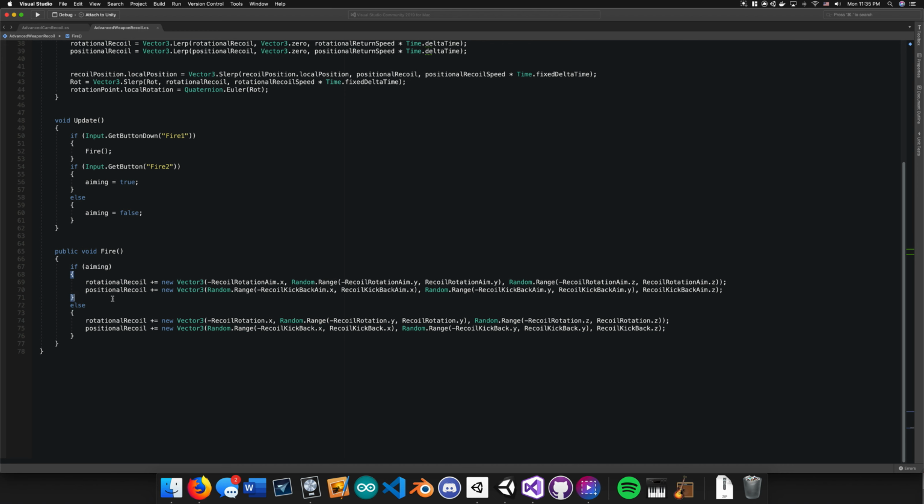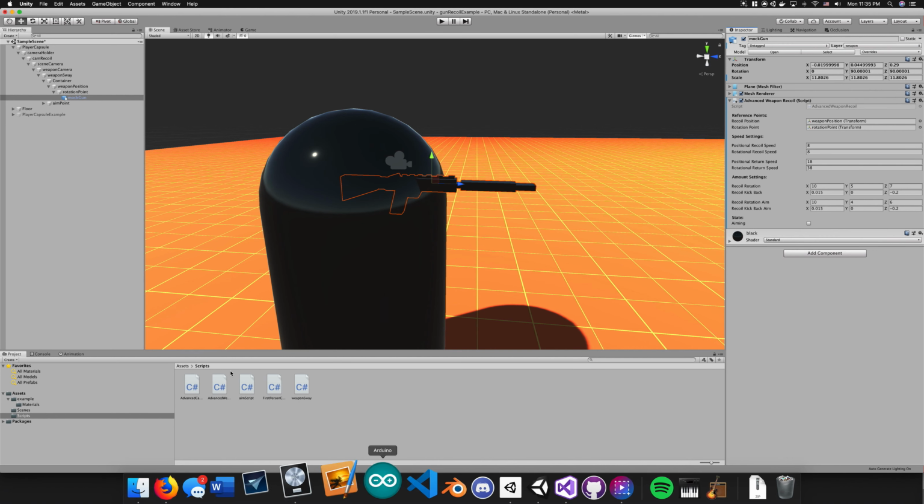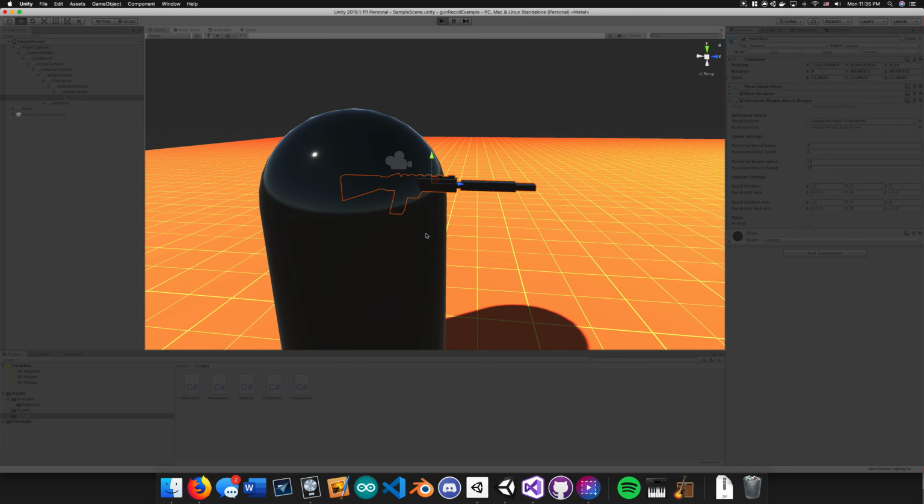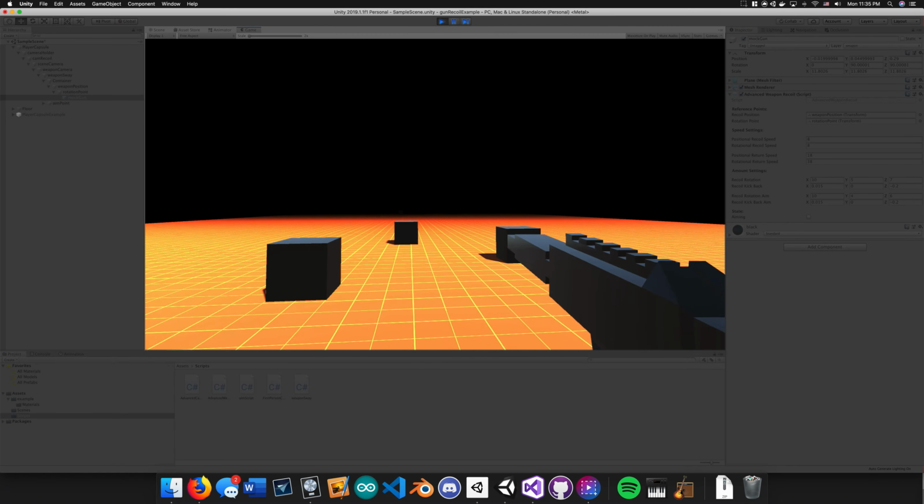The else is to tell us what's going to happen if we're not aiming. And it's just like the camera script. It's going to do all the same things, except this time we're not using the aiming variable. We're just using the regular variable. So go ahead and copy that down. And then what you should have is basically this effect here that I've shown a few times already. I think it's a really good effect.